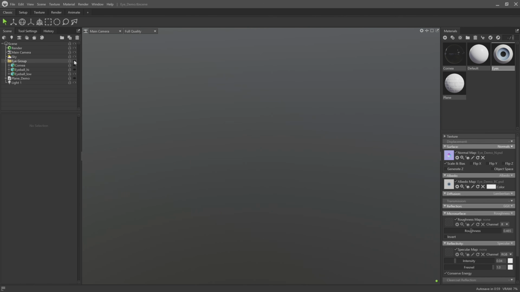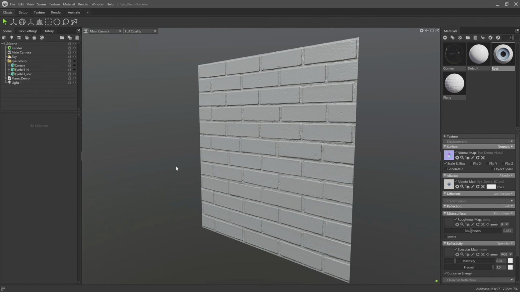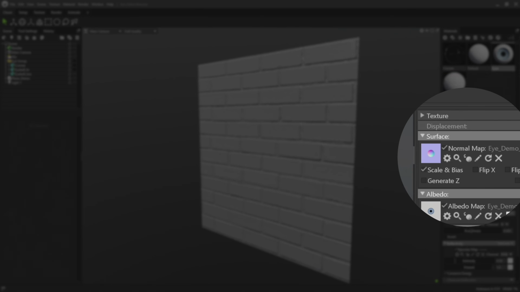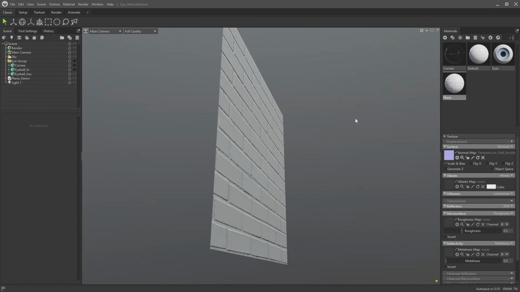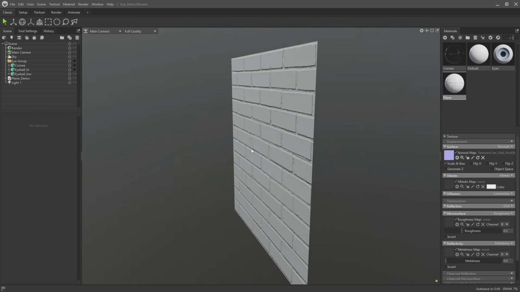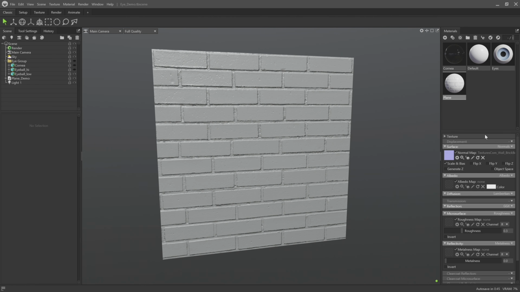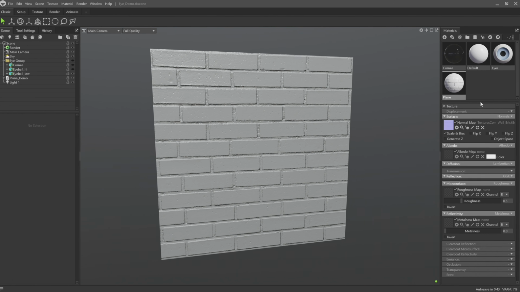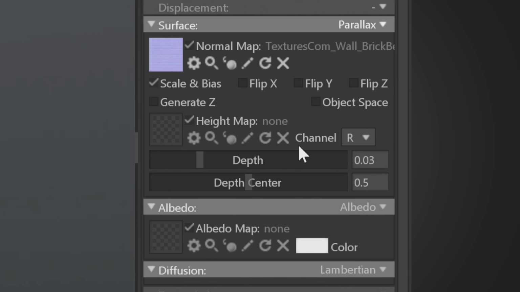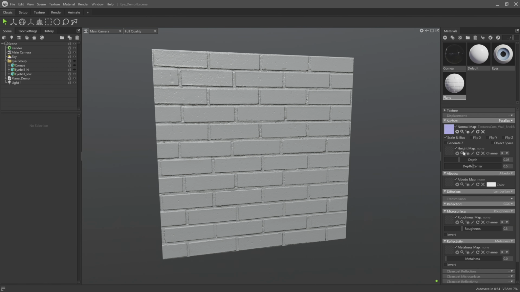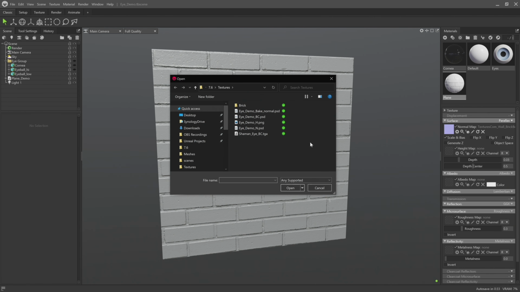Before we jump into the eye, I'll show you on this brick wall. Here we have this simple brick wall and it has a normal map, right? There you go. But obviously a plane looks flat at most angles. In Marmoset, we can demonstrate parallax mapping pretty easily if we come over to the surface where it says normals, and then choose parallax mapping. This will add a new parameter where I can choose a height map. So I'll go ahead and do that.